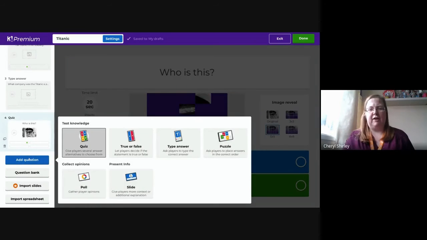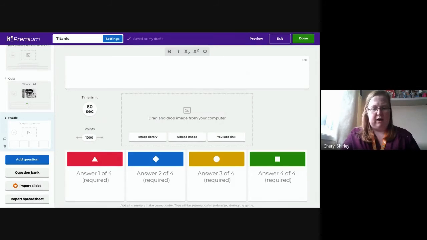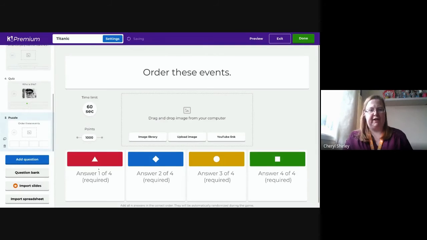Now, the next one we're going to do is a puzzle question. So that means that the children will have to select the answers in an order. So I'm going to put in order these events. Now, what you need to do here is put the events in the correct order, and then they're randomized during the game. So I'm going to start by putting them in the right order here, as the correct answers.